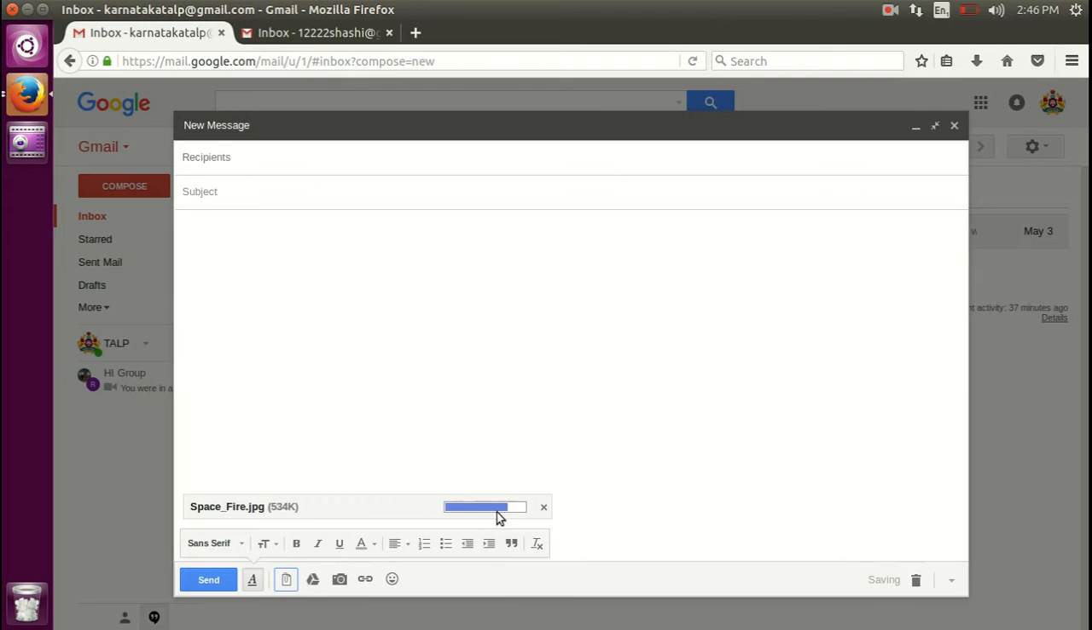As soon as I do that, the progress bar comes, and once it's fully blue, it says it's uploaded. Now this email is ready to be sent. I want to type in the recipient email ID, which is this, and in my subject I want to say fire, or please find attached the picture we spoke about over phone. Once I do this, I can click on send.